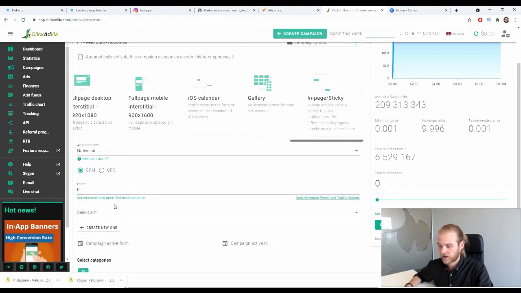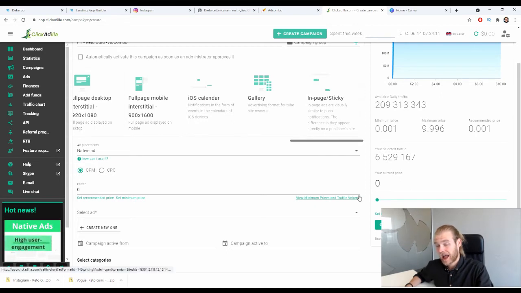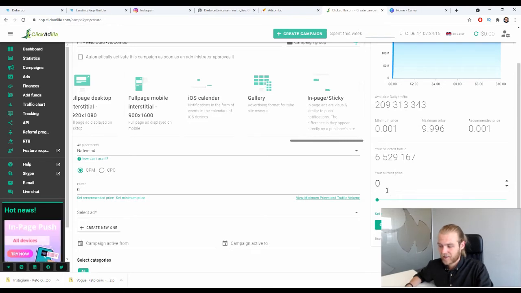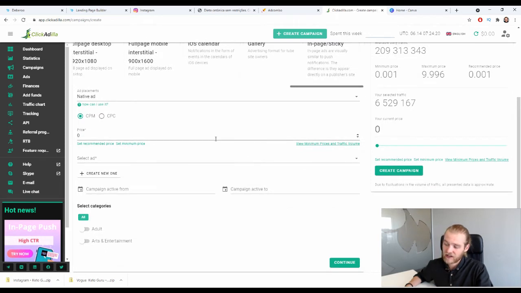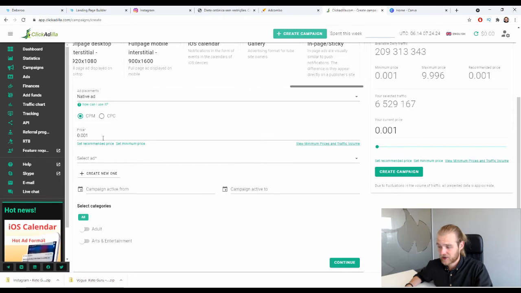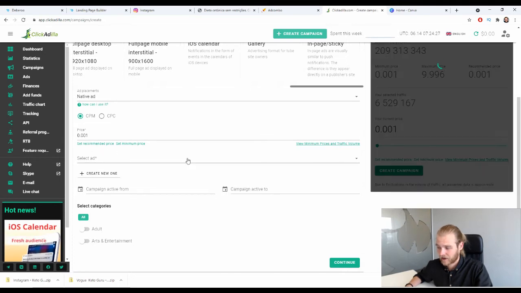Then we have the price already. So we haven't selected the geo yet. So we will have to revisit this as soon as we have the geo in here because these prices are based on worldwide. So we're going to revisit this after we have selected the geo. For now, I'm just going to select the recommended price. Okay. Then we have the ads.